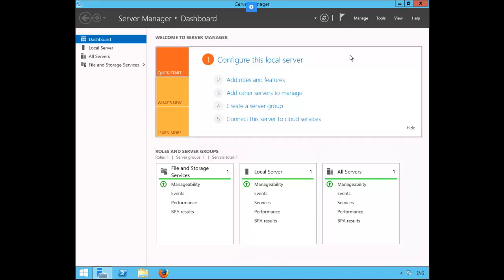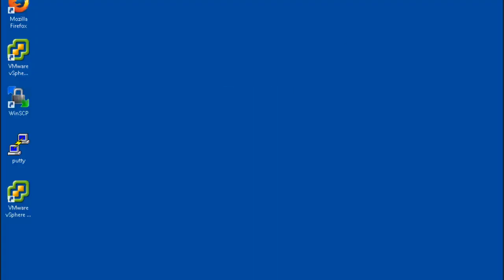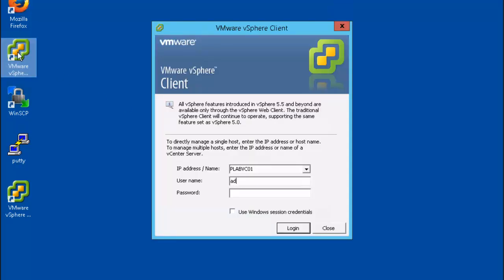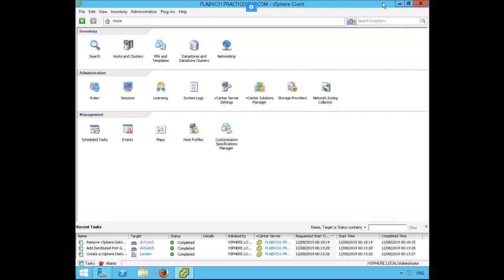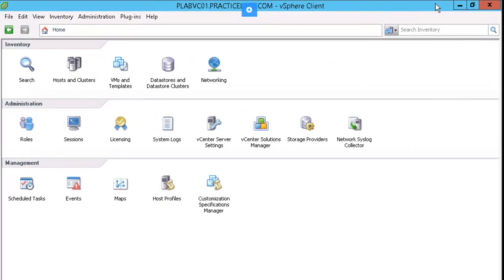We're now in our PLAB VC01 box, our vSphere server. Let's go ahead and log into the vSphere client. Let's get started on managing our DV port groups.